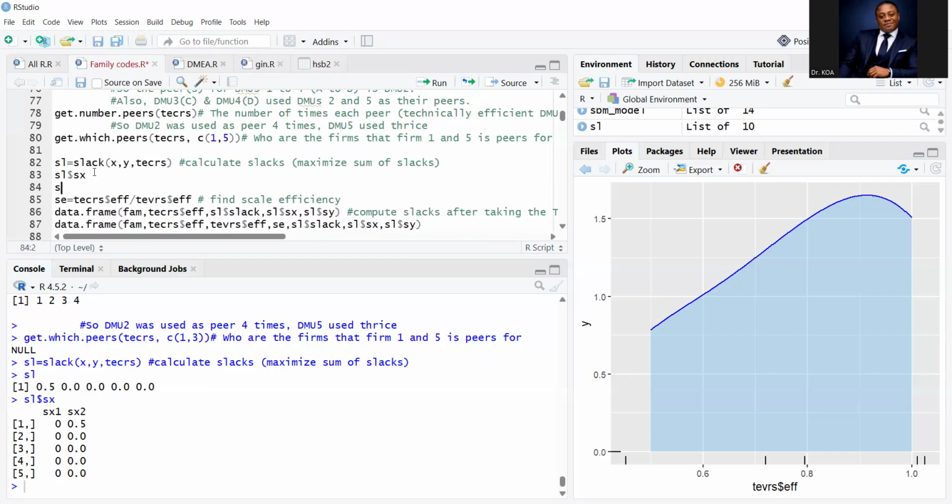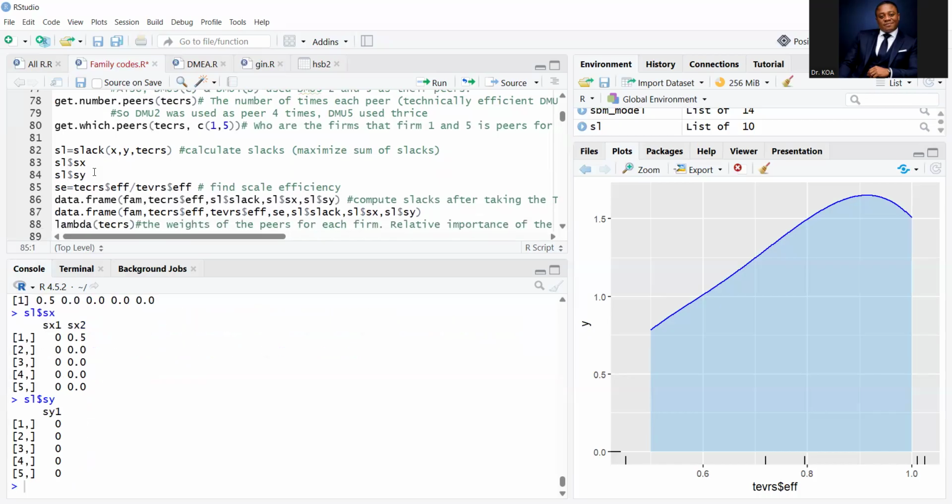So if you want the output, do SL$SY. When you run that, it will tell you which output is carrying slacks. Of course, in this case, the output was just one. So take note of that.